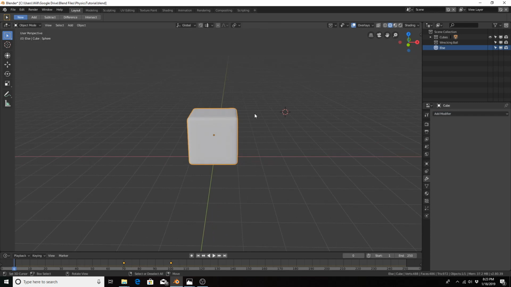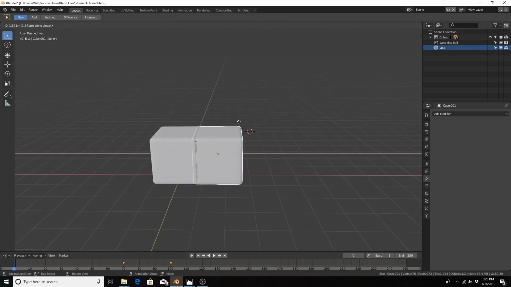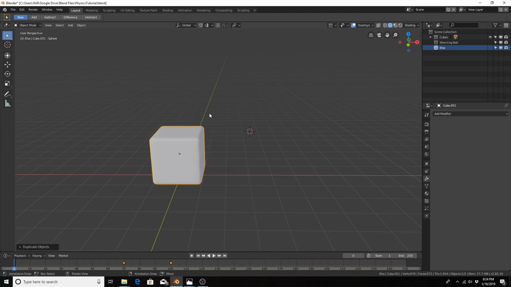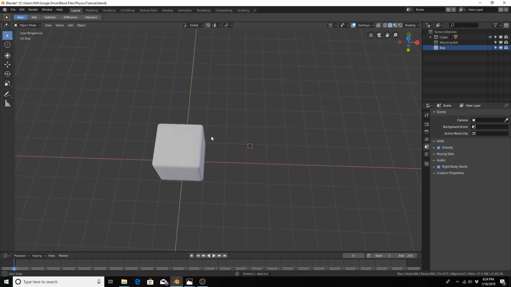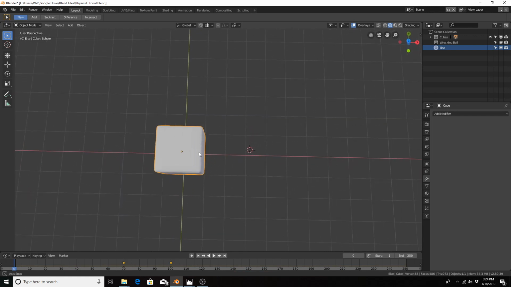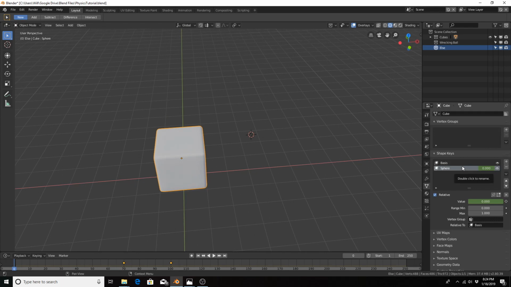To do so, going to hit Shift D, hit X to lock in along the X axis, and hit 2. Actually, we missed a step, so I'm going to hit X to... interesting how it is snapped back to its default position. Let's select the default cube. Let's go back to our shape keys.